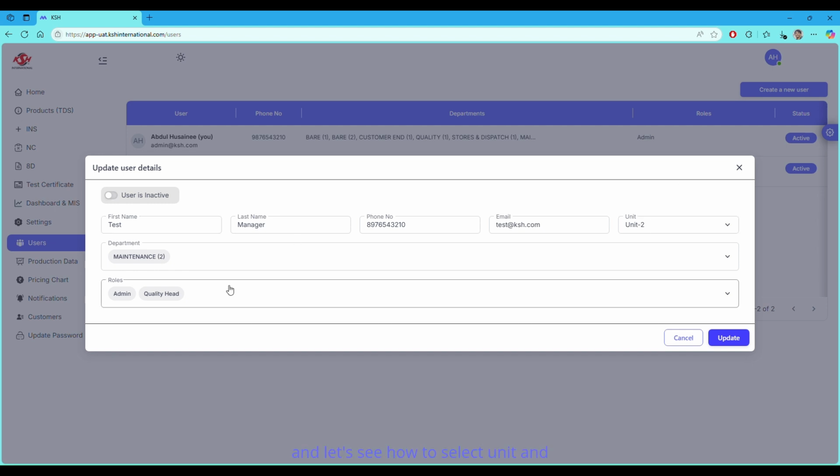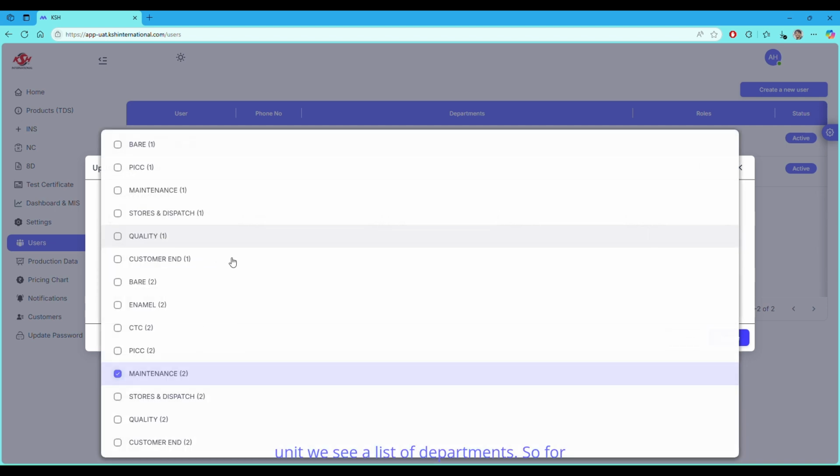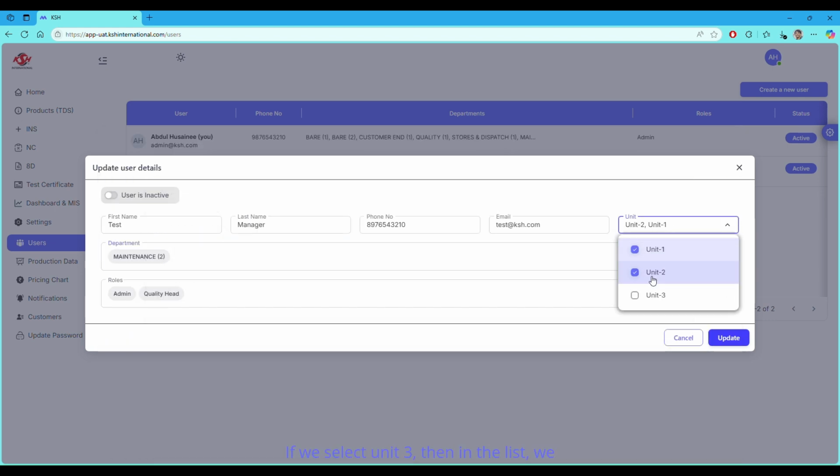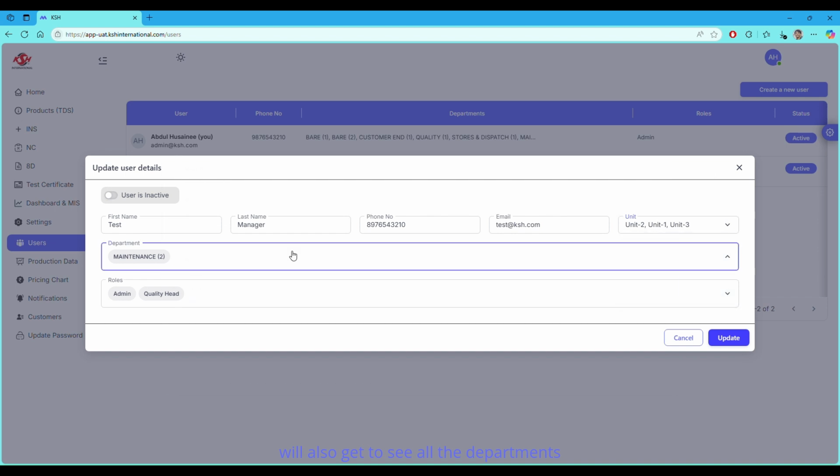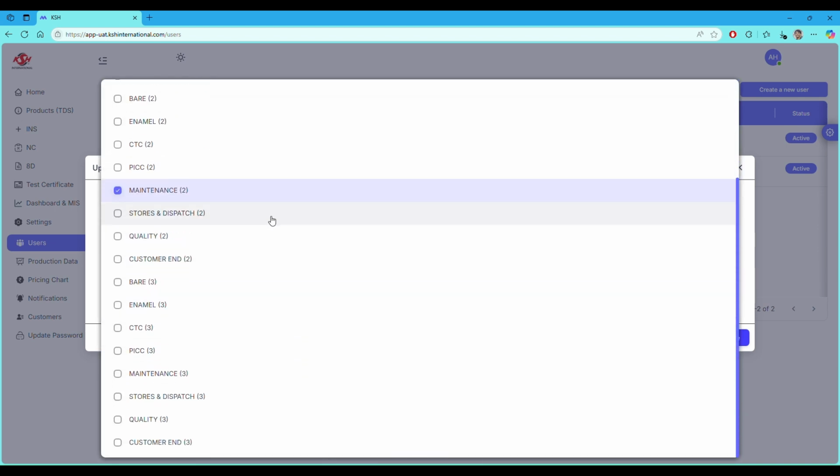And let's see how to select unit and department for a user. So multiple units can be selected for a user. And similarly, according to the unit, we see a list of departments. So for now, we have selected unit 1 and 2 for this user. So we see department with indicator if it's from unit 1 or unit 2. If we select unit 3, then in the list, we will also get to see all the departments related to unit 3.